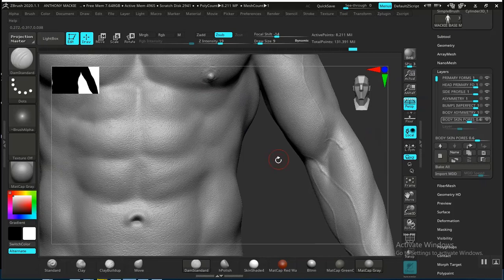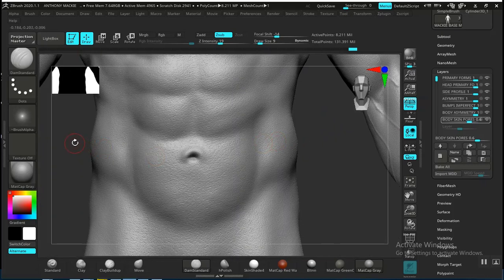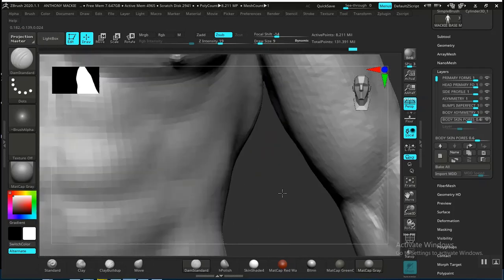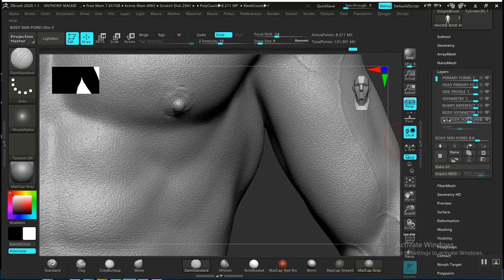Because we're going to be using this to derive a cavity map out of this to use for the texturing process of our model.